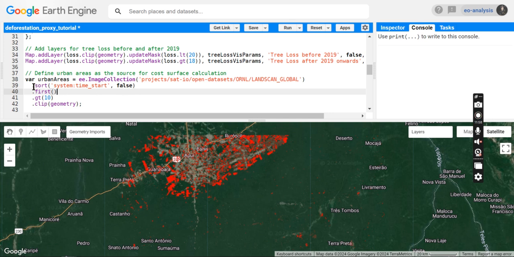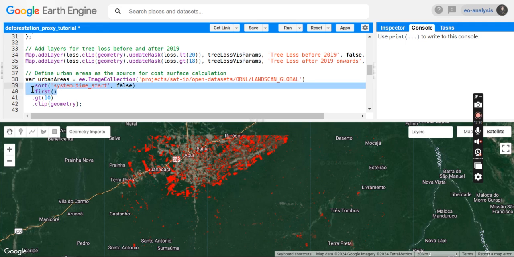Because this is a time series dataset, we have an image collection, not an image, as we have multiple of them, and we have to sort them with the time start with false. What it means is I want to have the latest image right at the beginning, basically reverse sorting. Then we have the first image. So what this is telling us is we want to get the latest image. We don't want the older data, we want the latest data.